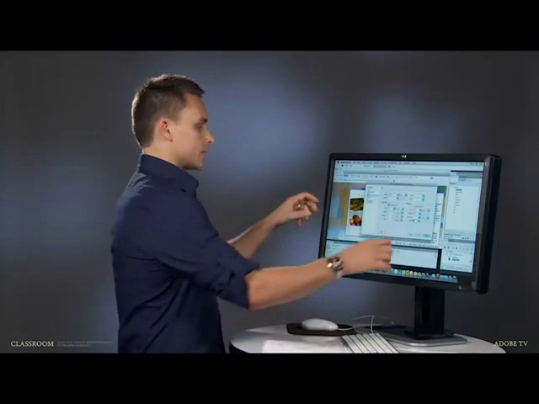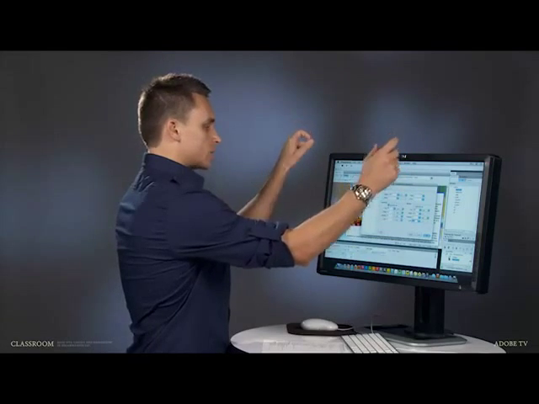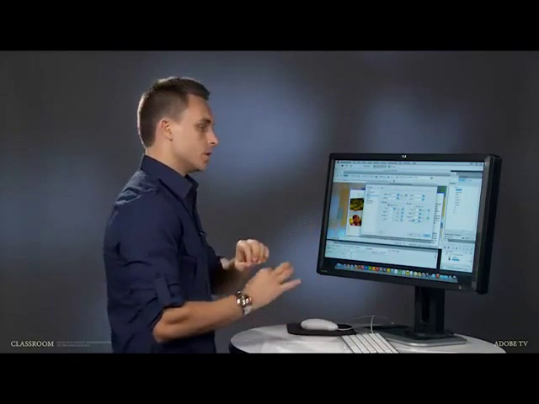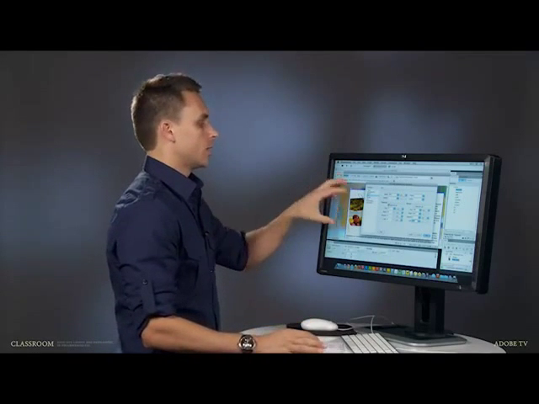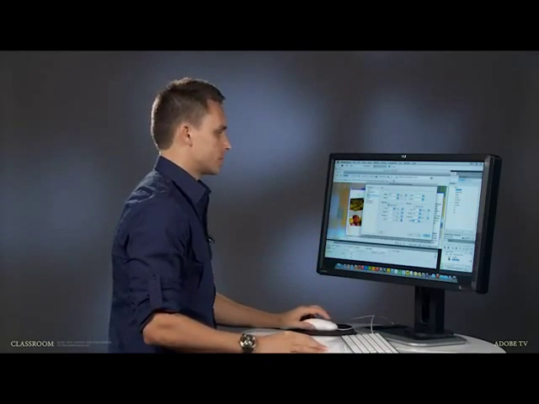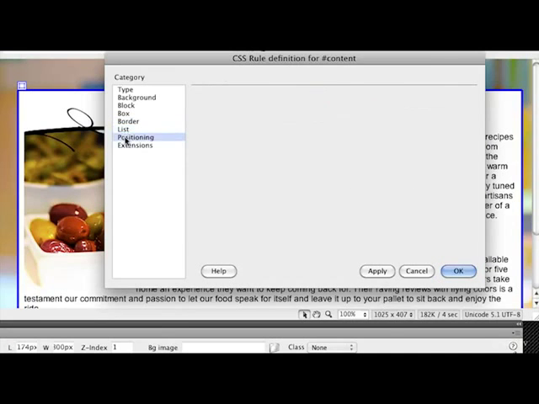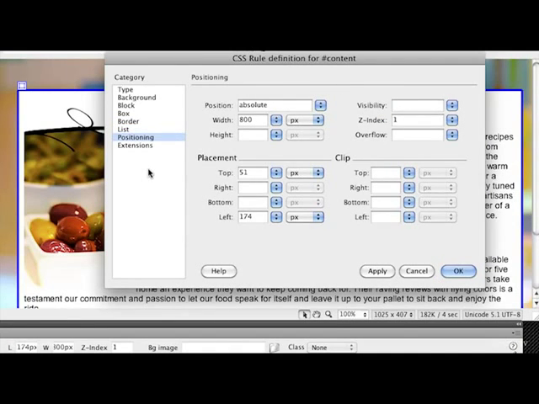Now that is going to give me some adjustable space on the sides, but I need to make sure that there's no absolute positioning applied to this CSS rule definition. So I'm going to click on down through here, and I encourage you to explore all of these categories, but I'm going to go down to positioning. Select positioning, and sure enough, there it is, absolute positioning. That's what I don't want. I'll just select that word and delete it. Notice how it has this placement right here.